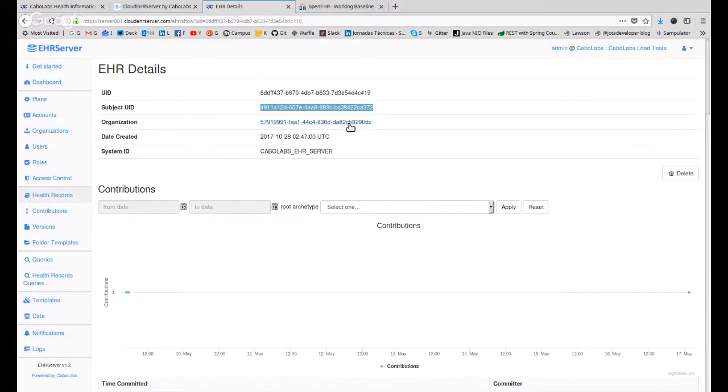So this is the organization that this EHR belongs to, when this EHR was created, from which system, because we can create EHRs from this user interface, but we can also create EHRs from the REST API. And the REST API method is the recommended method because it allows you to create the record for a new patient and then create the EHR for that patient in the EHRServer from an external application. Yeah, so that is the idea.